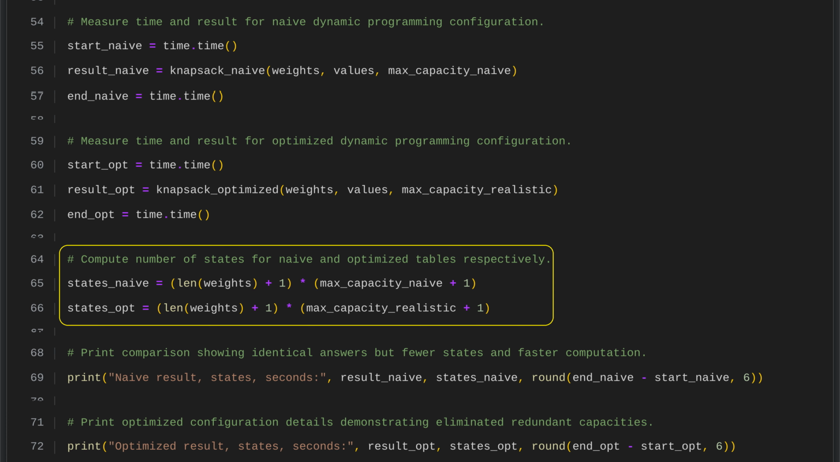To compare the naive and optimized dynamic programming tables, we first count how many states the naive table has by multiplying the number of items plus 1 by the naive maximum capacity plus 1. This gives the total number of possible states, including many that are never actually needed. For the optimized table, we instead multiply the number of items plus 1 by the realistic maximum capacity plus 1. This focuses only on capacities that can really occur, reducing the number of states and making the computation more efficient.